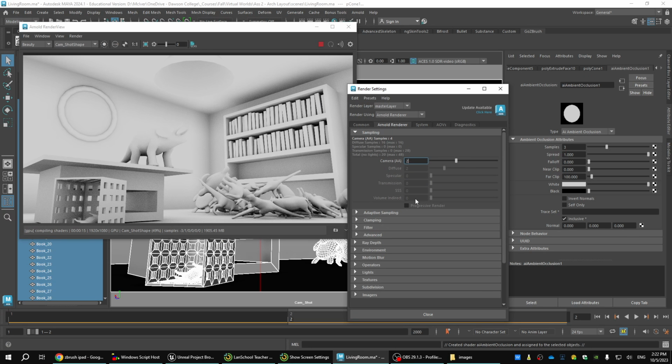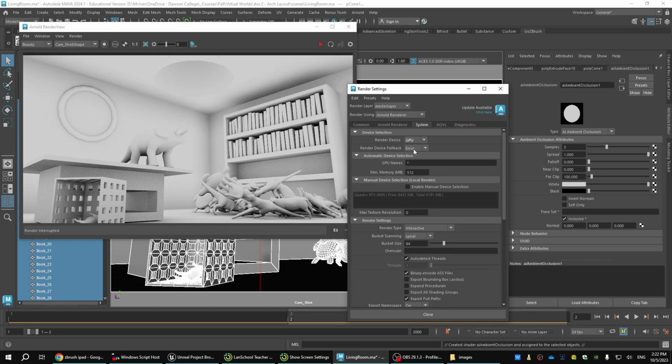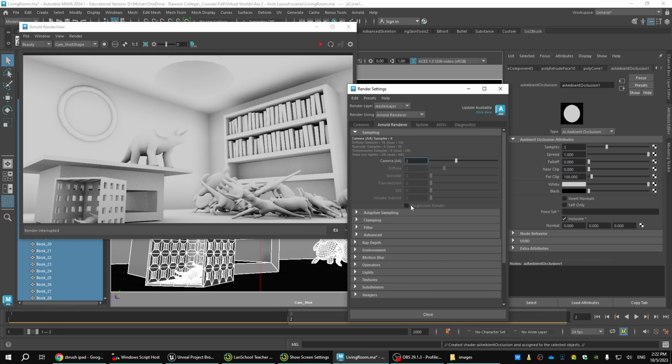I typically will also enable, if it's available, the progressive render. So just stop that. That means you'll see very spotty, splotchy looking renders, and then it'll slowly pop in basically. In this case, it doesn't seem like I have access to it, but that's fine.